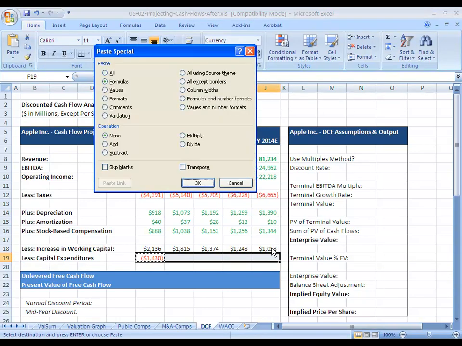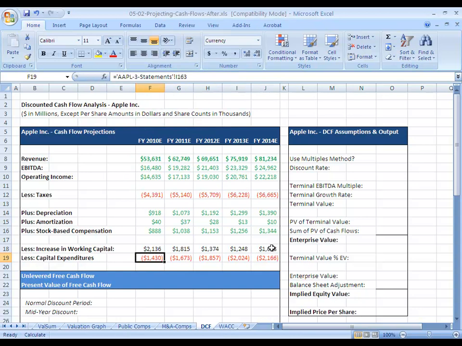But sometimes, depending on how the model is set up, you could have a positive sign here. Capital expenditures, you pretty much always want to subtract. There's no such thing as having a negative capital expenditure. You're either spending the money or you're spending nothing. So capital expenditures are pretty easy to keep track of. You just have to make sure that the sign is correct and that this is always a negative in your DCF analysis.